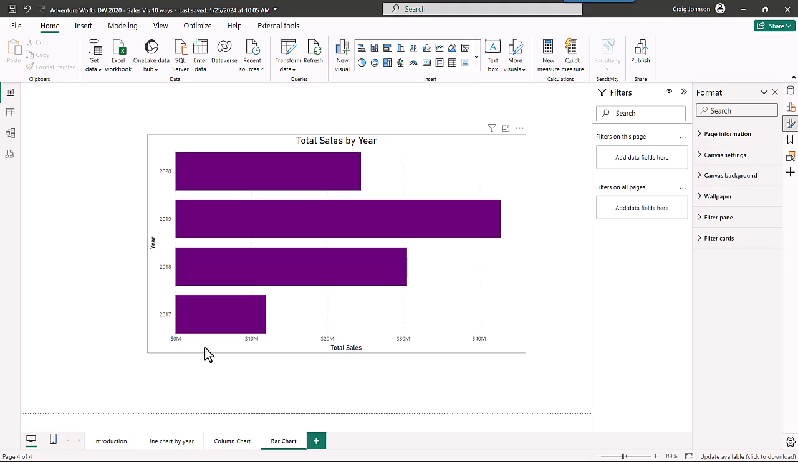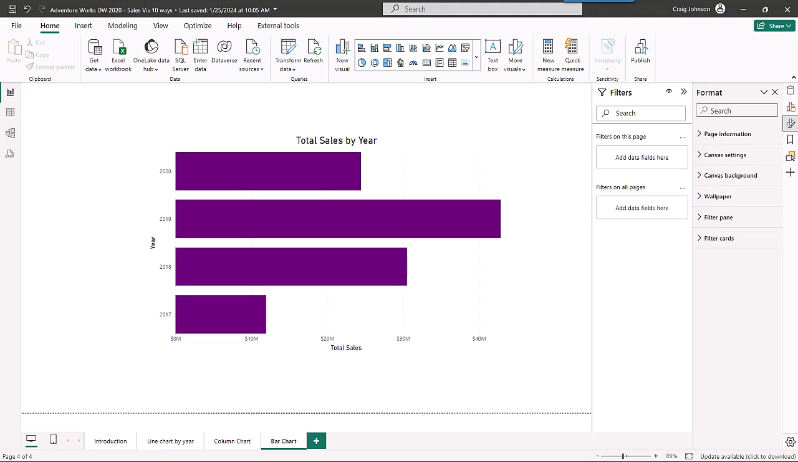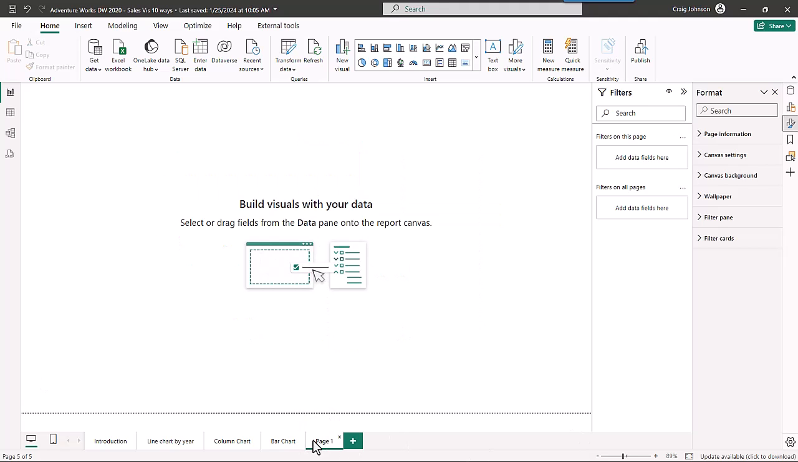Remember, once you start building data visualizations in Power BI, you're going to have different users. And the goal of Power BI is to create and tell a story, but different users have different ways of learning, and there are different types of visuals that work best to show different total sales. So we've already shown you the line chart by year, the column chart, the bar chart. Now we're going to create a new page, and this one we're going to call the area chart.